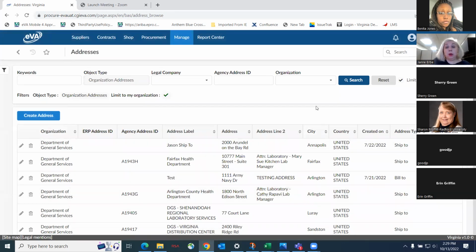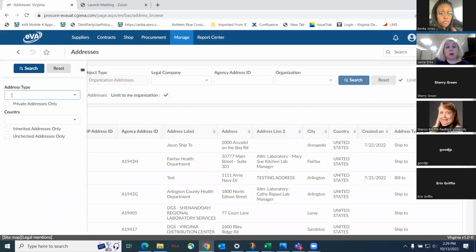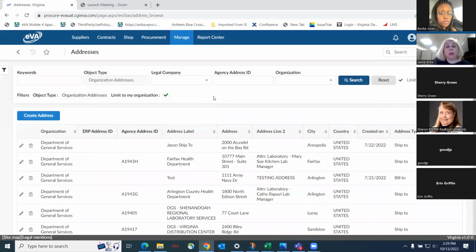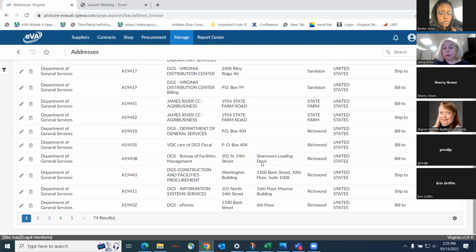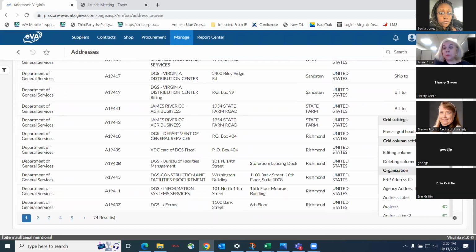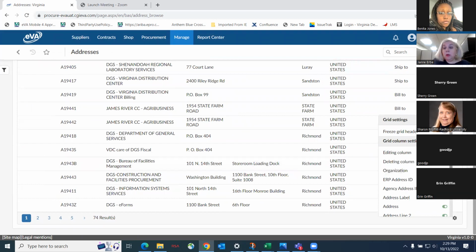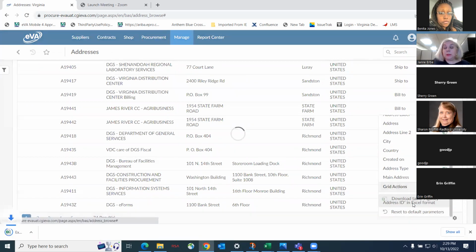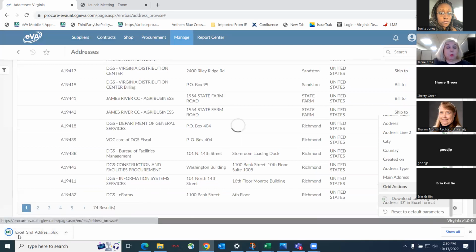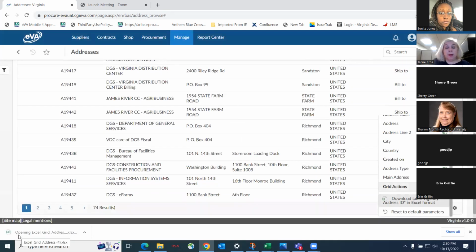And then from here, we can search on the advanced search. We could search for the different addresses. If we wanted to narrow them down, we also have at the bottom of the page the ability to export. So if I click on this toggle, I can turn different fields on and off. And then I can go down to the bottom and download this table, and it will give me a nice little list of addresses.